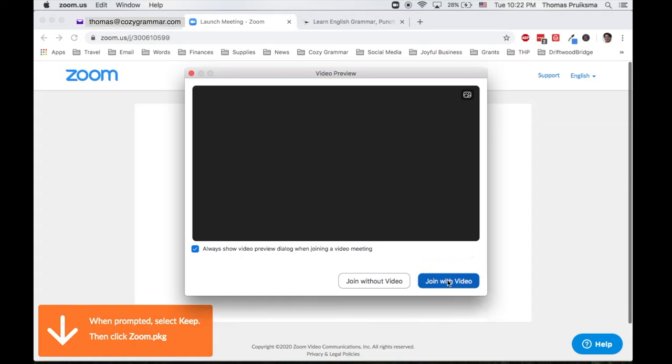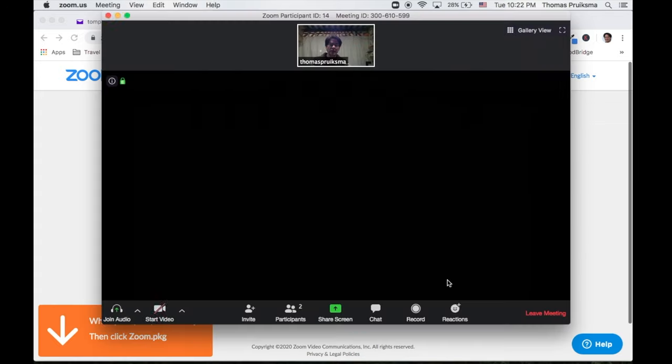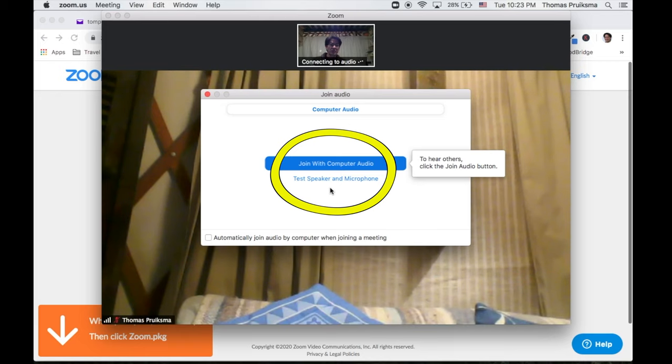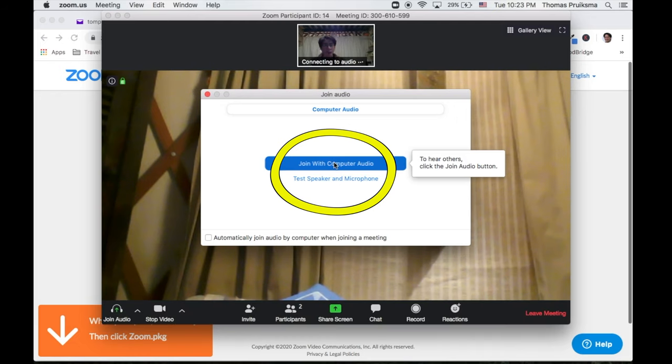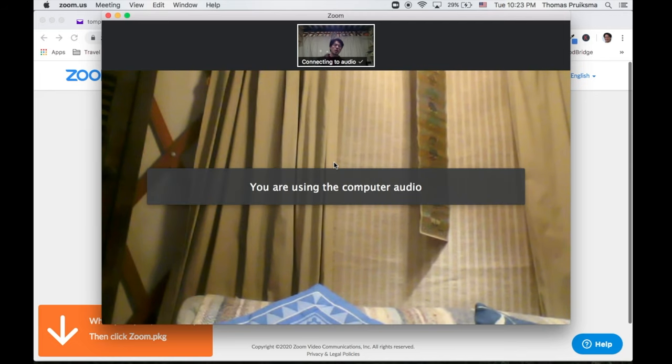I'm going to join with the video, and the final dialog box will ask me to join with the computer audio. Notice that you also have a chance to test your speaker and microphone. The first time through, you can test your speaker and microphone and see if that's working all right. Generally, it will be working fine, and you can just go to Join with Computer Audio, and there you go.